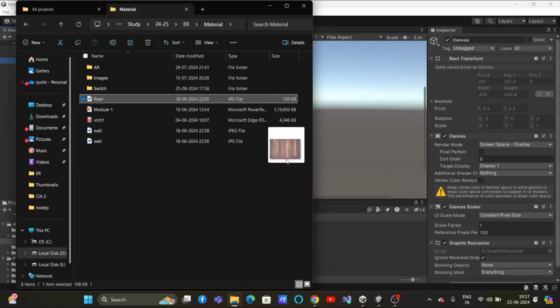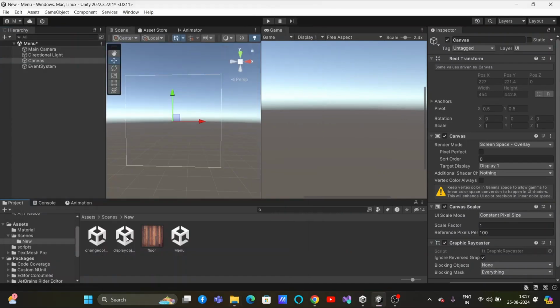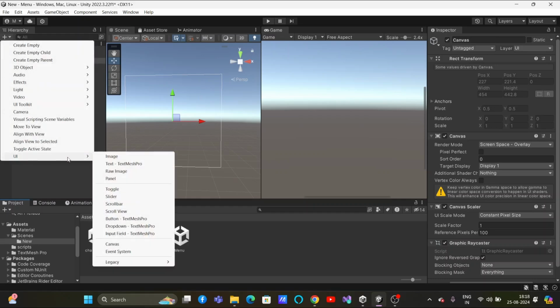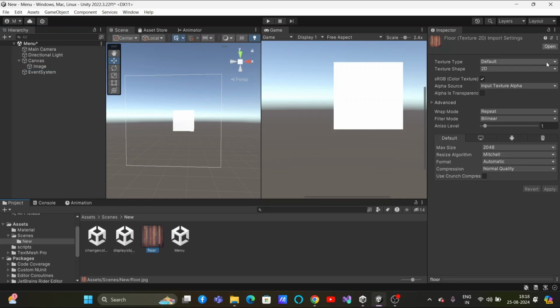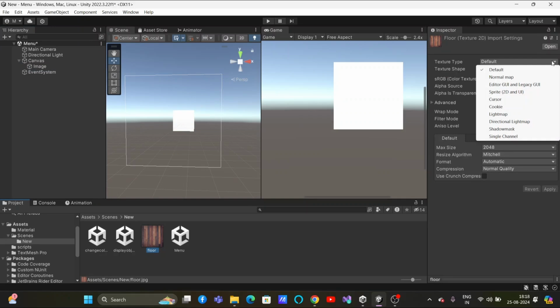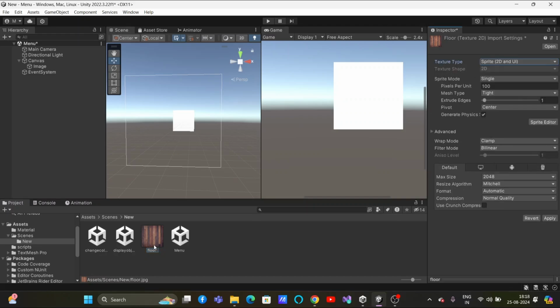So this image is floor. I will drag and drop here. Okay, now on this canvas, I want an image. So let me add an image object also. Go to UI and image. Yes, here, image. So image has been added. Now, if you select this image, you can see the source image is none. So we need to drag and drop here. But before dragging and dropping here, it will accept only sprite kind of objects. Right. So go to the floor, select this one. We already learned these things in our previous videos. If you want, you can go through those videos. So how to convert that to Sprite 2D and UI? You can just click here and this will be converted.